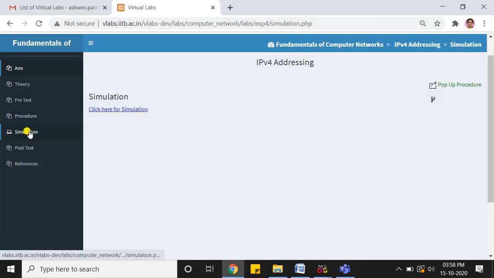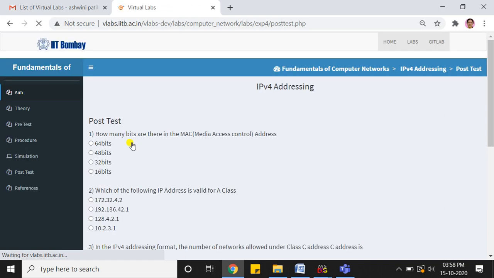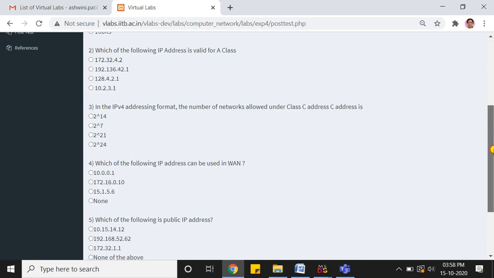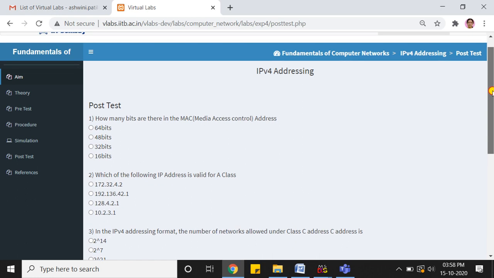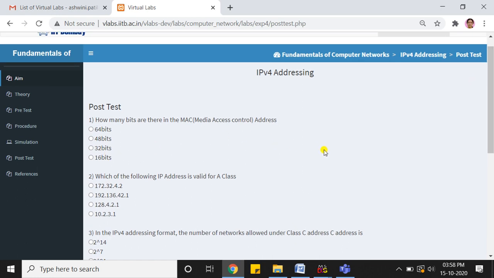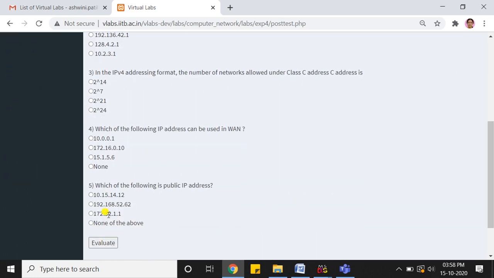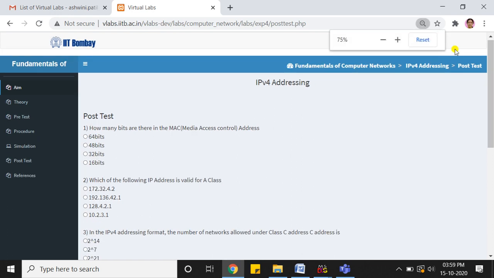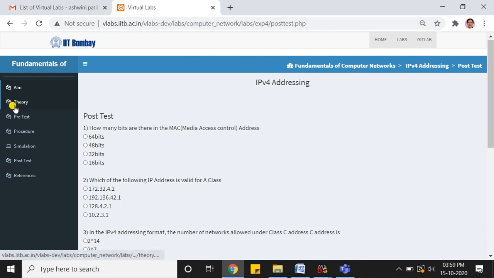The simulation you need to perform. After performing the simulation, there will again be a post test. So you have to give this post test. There are 5 questions in the post test. Give the answer to each of these questions, and then you can say evaluate. It will tell you whether you are correct or wrong; you will get that summary. I hope you understand what tasks you are going to do in the virtual lab: pre-test, then simulation and the post test. So follow this particular link and do the procedure.